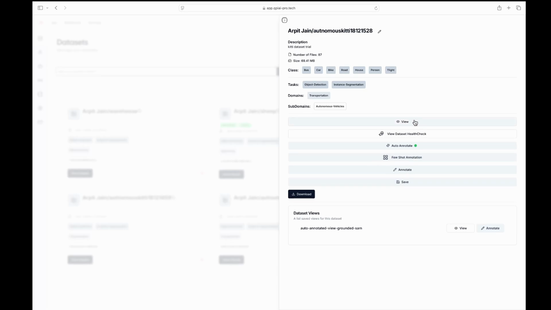Here you can view the dataset, you can carry out the EDA, you can view the dataset health check. Apart from that, you can also auto annotate the dataset for object detection or instance segmentation. You can also start few shot annotations. You can also manually annotate the dataset, or once all the annotations are done, you can save the dataset.